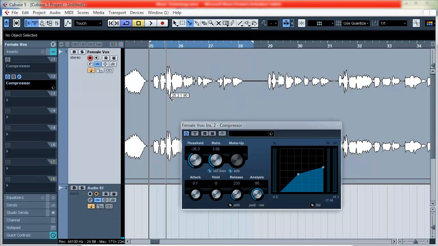There's quite a lot of harsh reduction there, so I'm going to turn up the threshold slightly, so say 29.